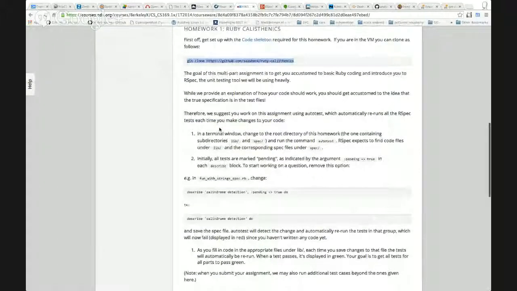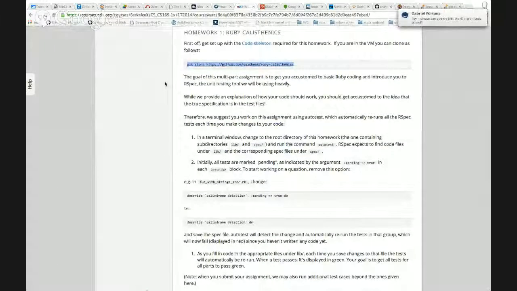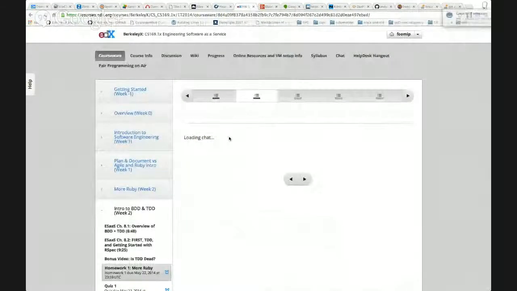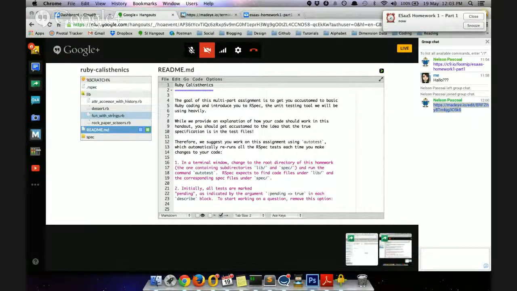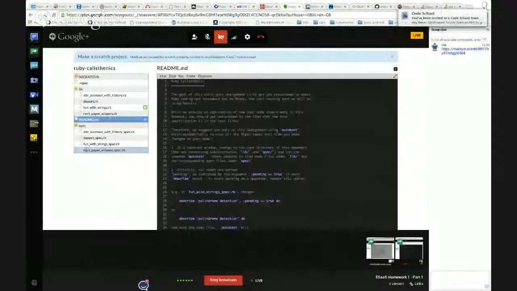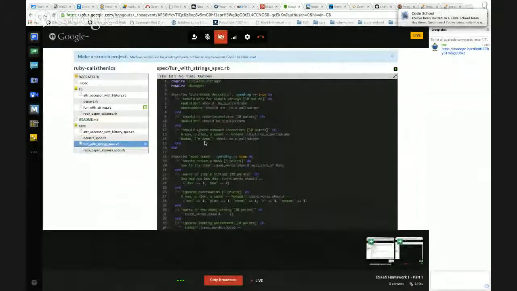So the goal of the multi-part assignment, blah, blah, blah, blah. Let me just go to part 1. In this problem, you'll implement 3 functions that perform basic string processing. You can start from the template fun with strings RB. Okay. Cool. So I'll go to the spec, and I'm going to take out the pending true from the palindrome specs.